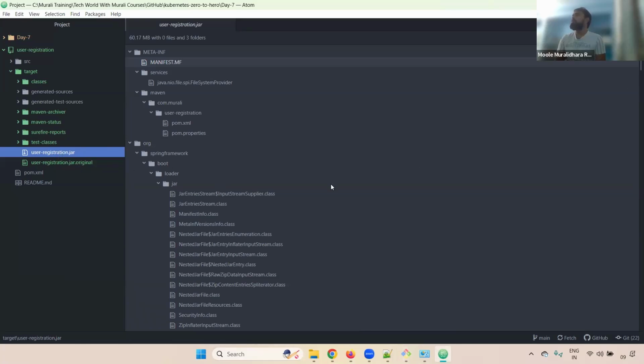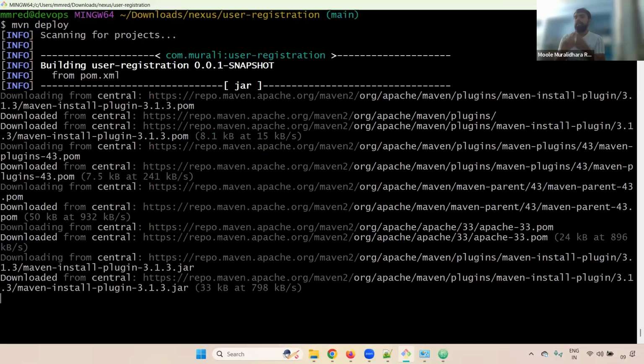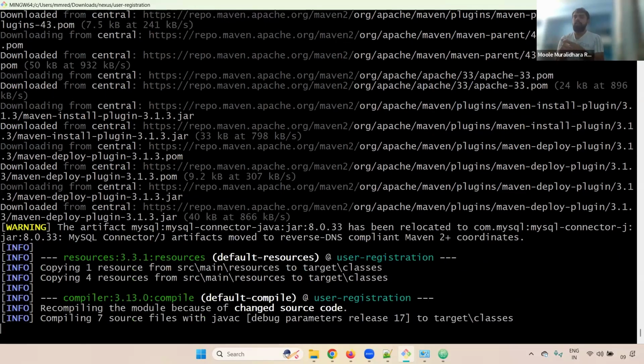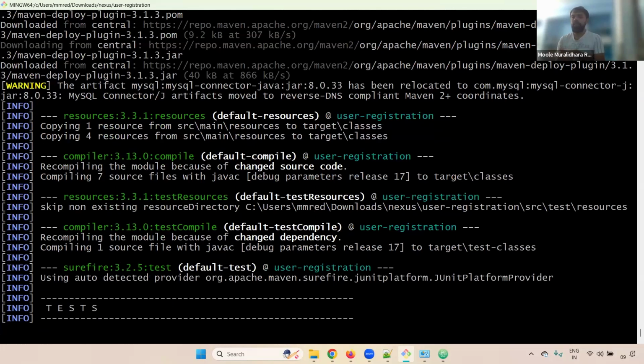we need to push it to Nexus Artifactory. Then what do you have to do? For that, what I'm going to do? I'm going to use MVN deploy. Okay, MVN deploy. When you do the MVN deploy, what will happen? It will validate, compile, test, package, verify, and install. Then it will do the deploy.